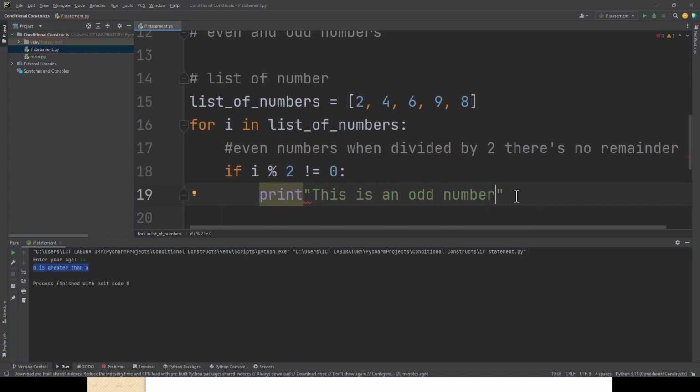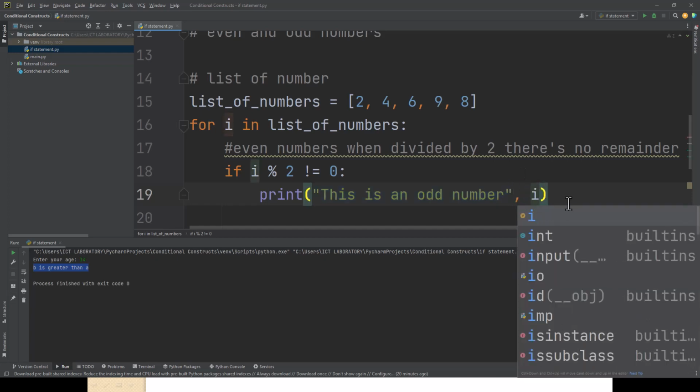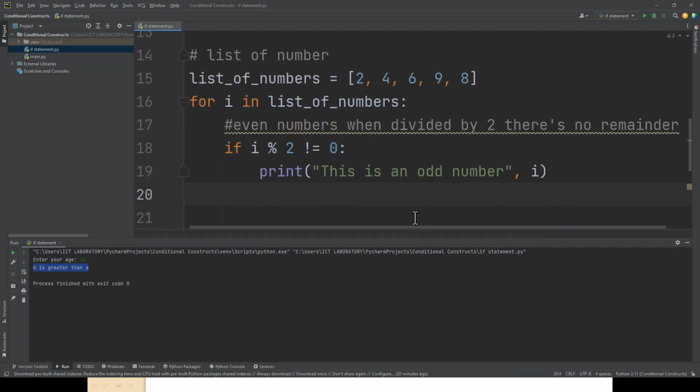Let me put this one in a parenthesis, like this. It's an odd number. Let me print the odd number I, which is the I. So I'm just printing that number so we can look at it. So we just say this is an odd number. We can also use another if again. So let's run this one, then we look at that one.